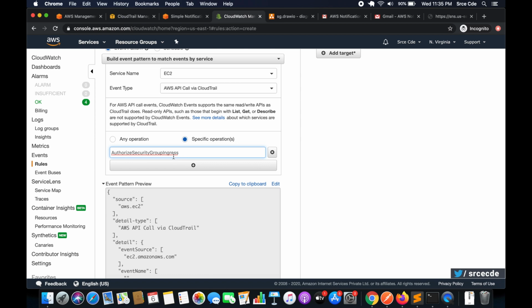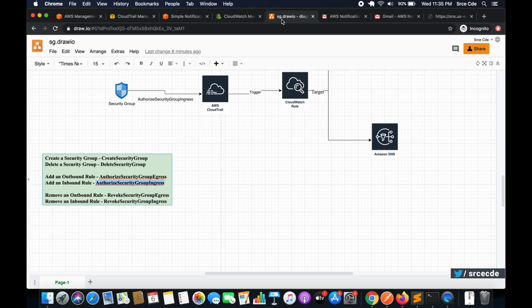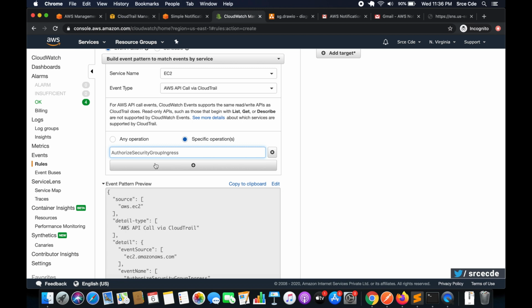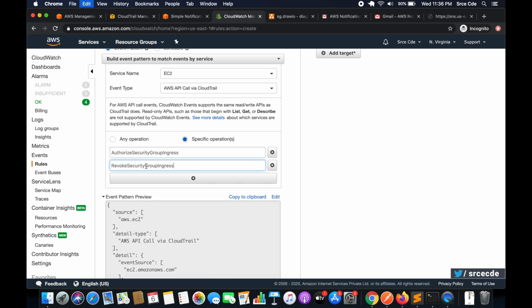That is authorized security group ingress. Now, for example, I also want to receive the notification while any inbound rule is deleted. So, for example, I added port number 22, and if anyone deletes that ingress rule or the inbound rule, then also I want to receive the notification. So, for that, the revoke security group ingress event occurs when anyone deletes the inbound rule. So, I will click on this plus sign and I will add that.